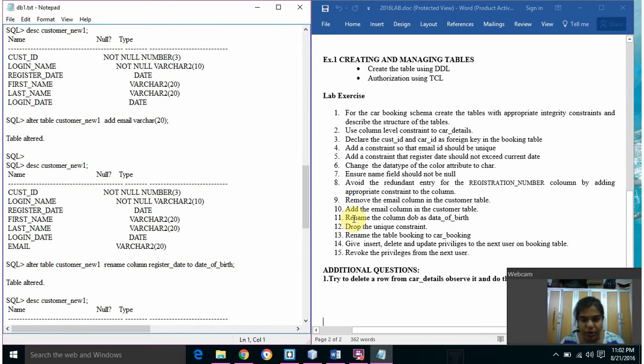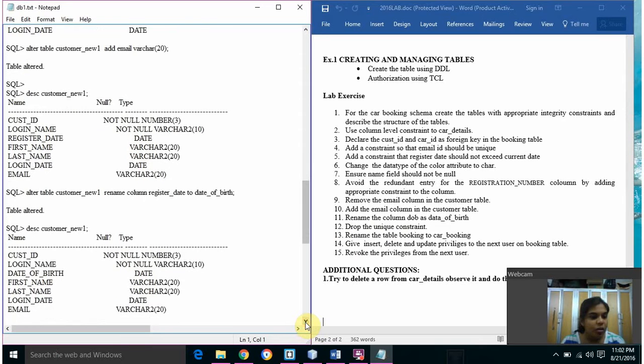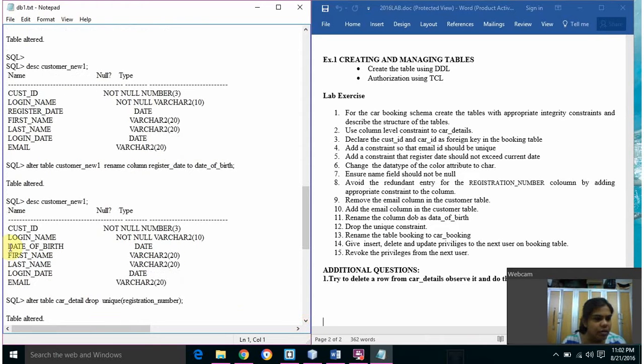Sorry. First is rename the column date of birth as register date. So here it is alter table customer new one, rename column. Actually I had given DOB as register date, so I changed it to date of birth, and the table is altered. Then is drop the unique constraint. Well, I'll show you here. Date of birth is replaced by register date.